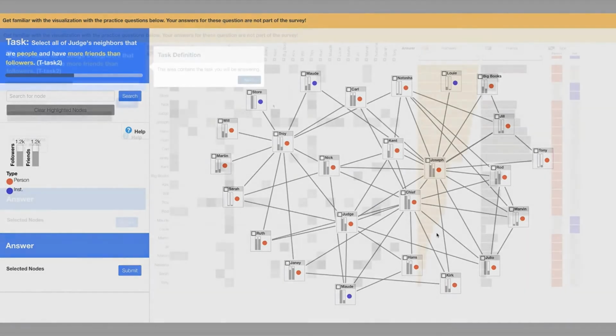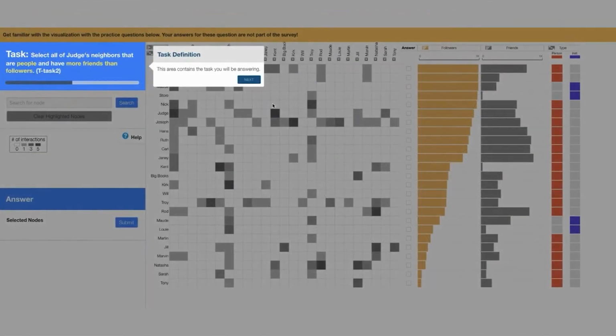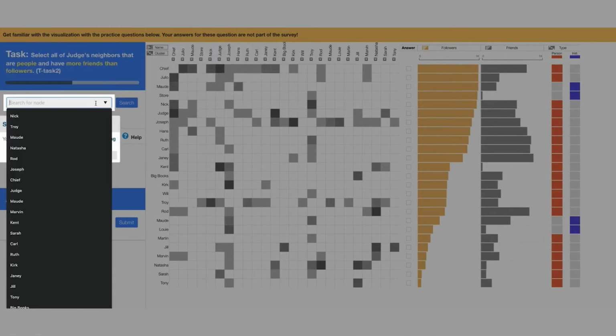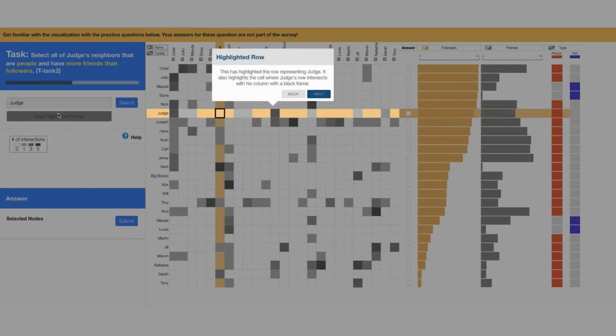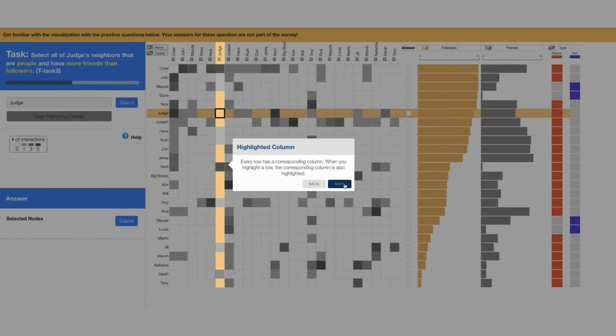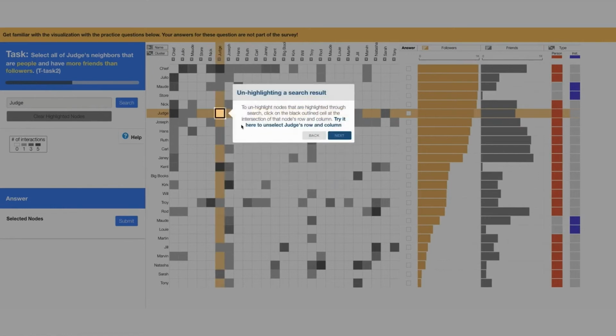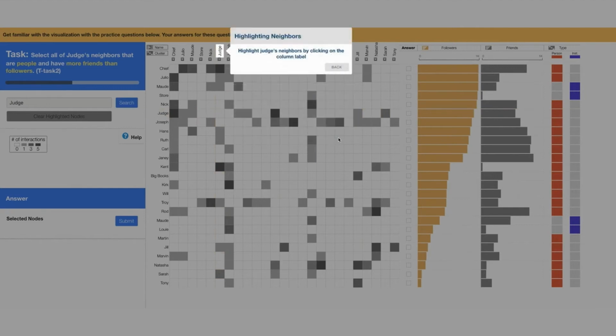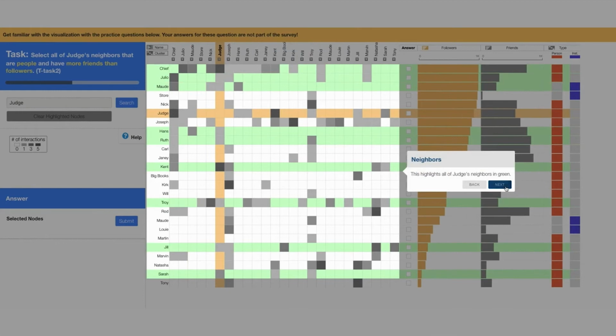The training guide for the adjacency matrix was particularly important since the technique is often not as familiar to users as the node link diagram. Starting with the same search demonstration, we highlight how each node is represented as both a row and a column. A node can be unselected by clicking on the intersection of its row and column. To highlight neighbors, users can simply click on the node column label.